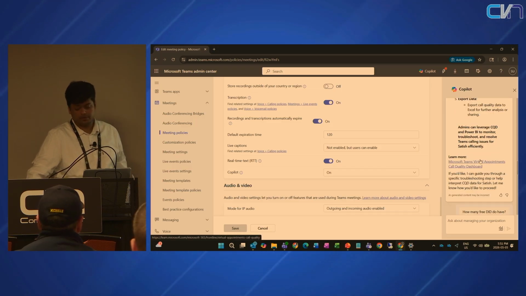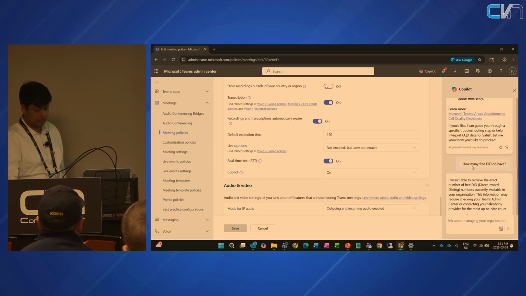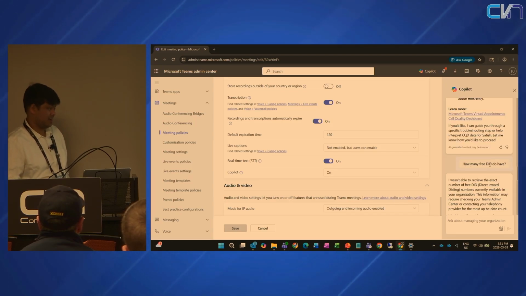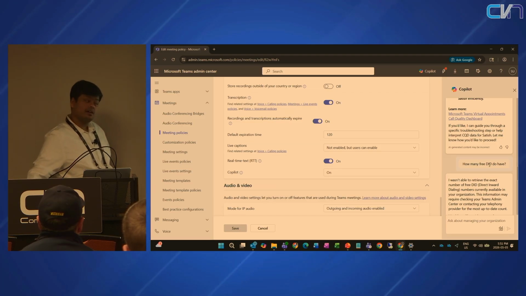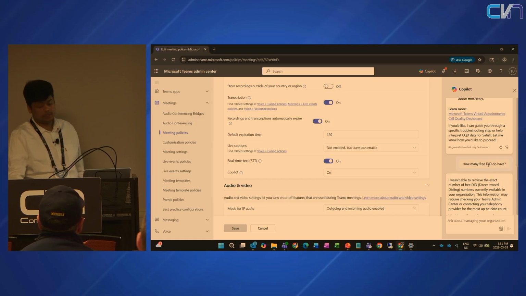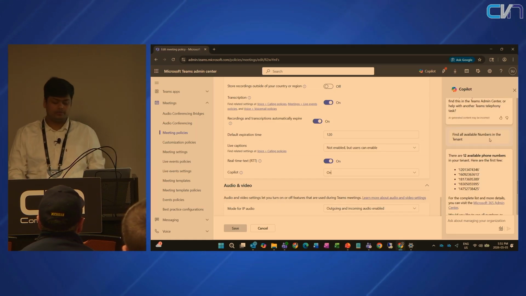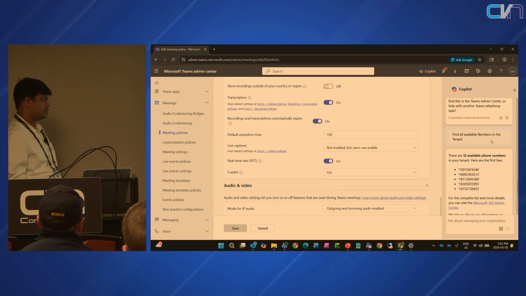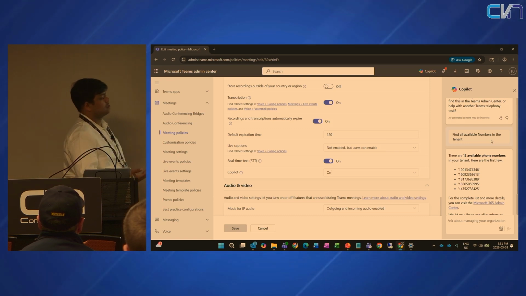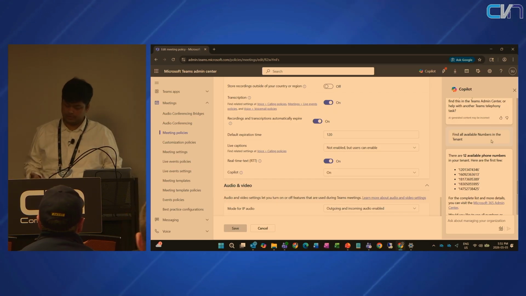It gives me references back to the Microsoft Learn articles. I again asked how many paid DIDs I have, and it was not able to find that. So it was not able to understand that DID terminology right now. But as soon as I changed it from DID to numbers, it was able to give me all the numbers that are available in my tenant. So it can give you all those.